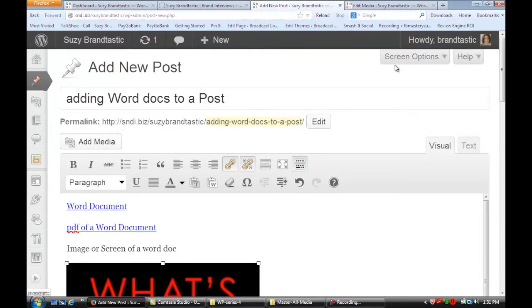And that's how you can add Word documents on your WordPress site.